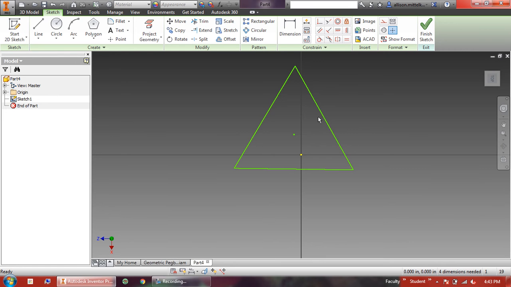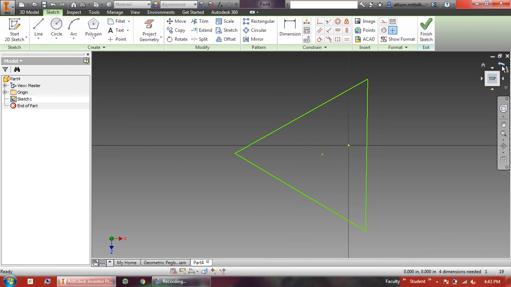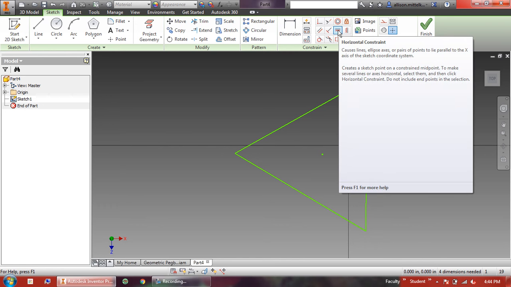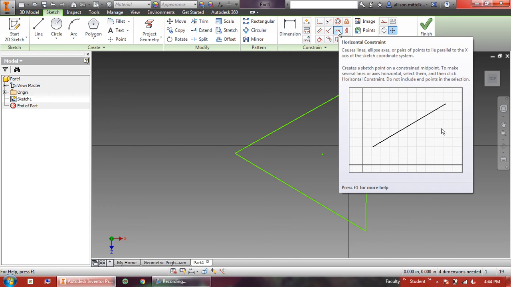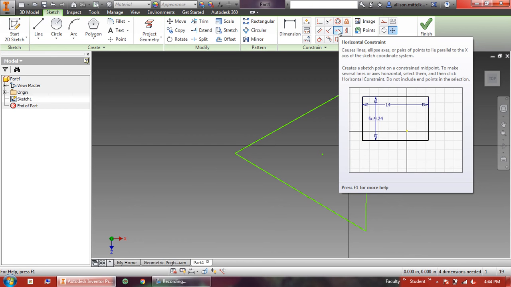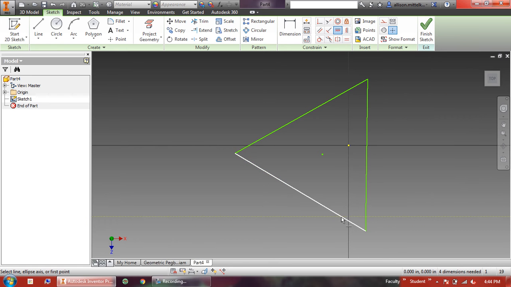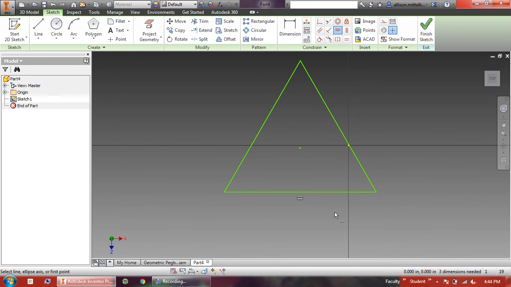end up correct. And so to do that, I want to make the word top, first of all, show up so that I can read it. So hit those arrows on the side. And then I'm going to hit this horizontal constraint. This is going to tell one of those lines, whichever line I click on, to go flat, just like you see in that little video. It's going to go straight left to right. So I'm going to click on that, and I'm going to click on this line, and it's going to straighten it up for me.